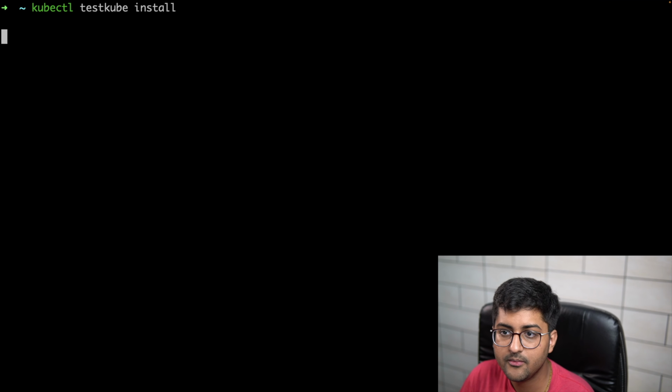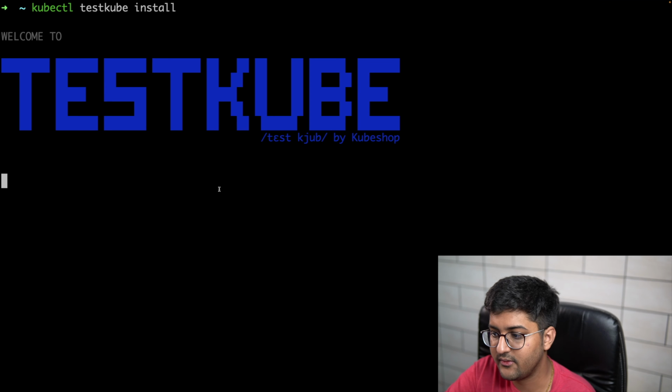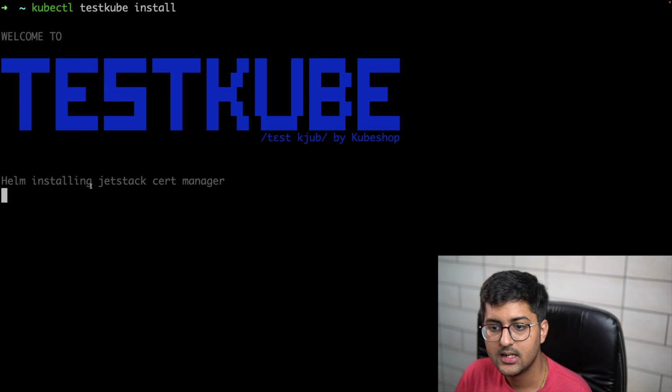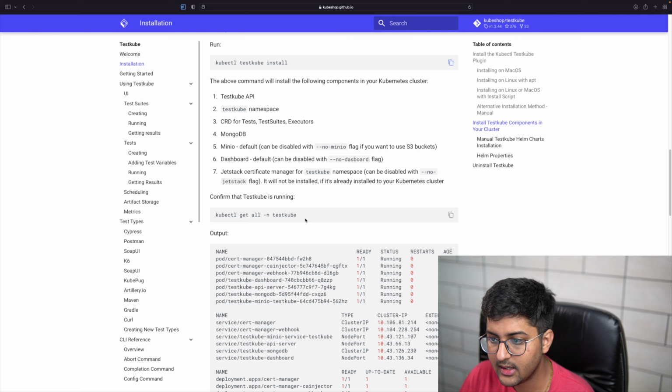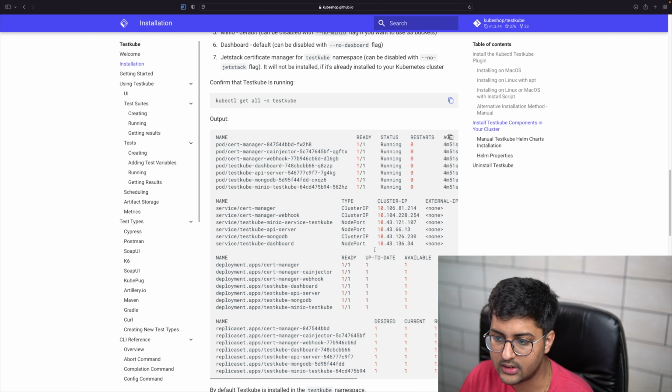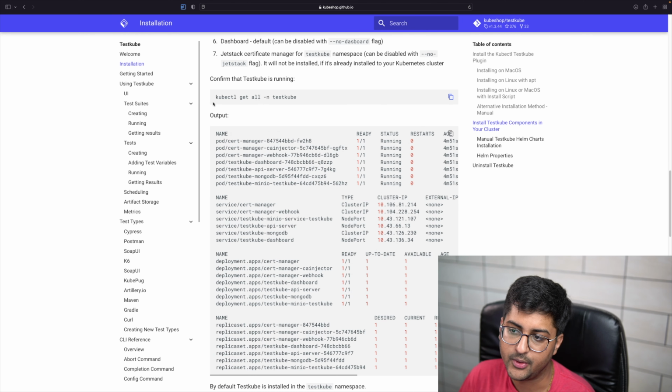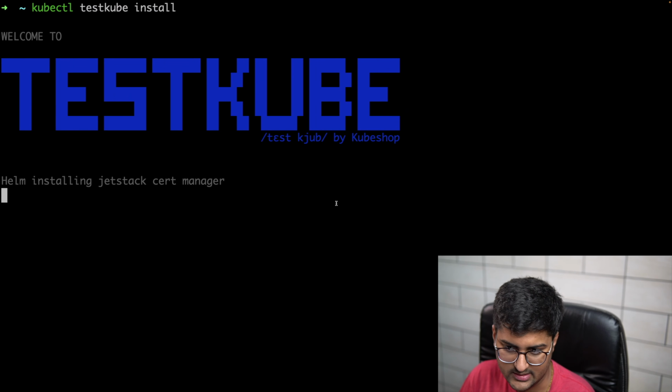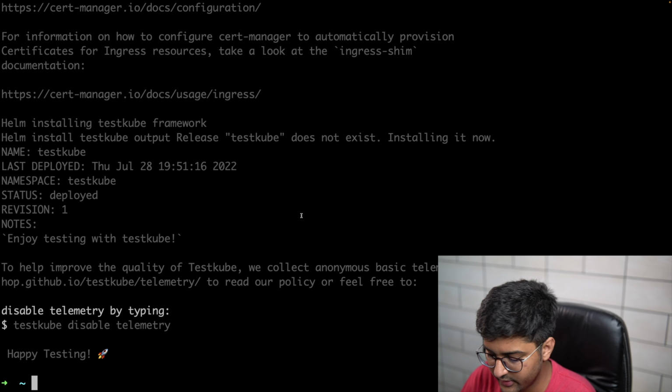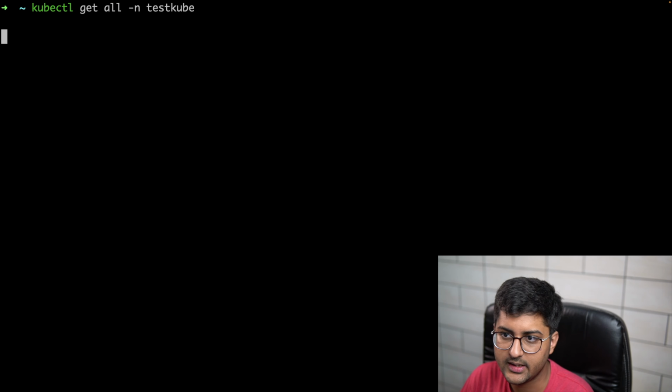Gonna do that as well. Let's see. Well, it's saying welcome to Testkube. Obviously, Helm needs to be installed for that, and I'll see what all it installs using the command. Cool. So here you can see that we have it over here, and it has installed. You can check out all the things that it has installed.